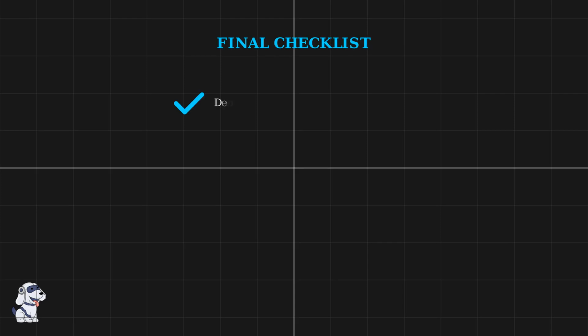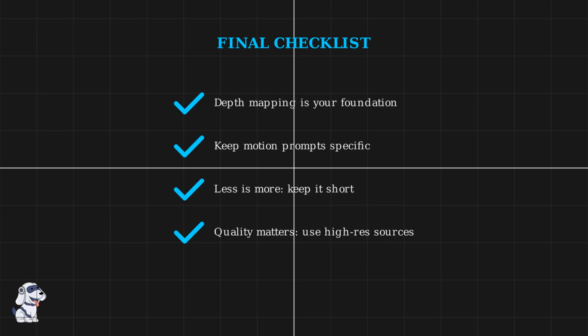We have covered the essentials of cinematic photo animation. Here is your final checklist for success. First, remember that depth mapping is the foundation of every movement. Second, ensure your motion prompts are specific and descriptive. Third, keep your animations short to avoid artifacts. And finally, always prioritize high-resolution source files because quality is non-negotiable.